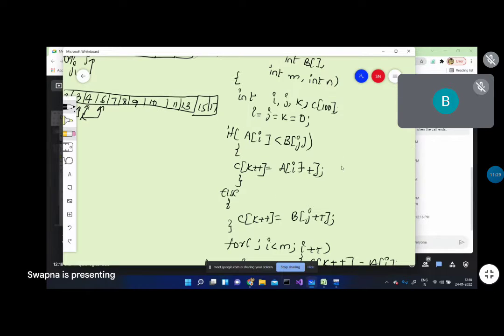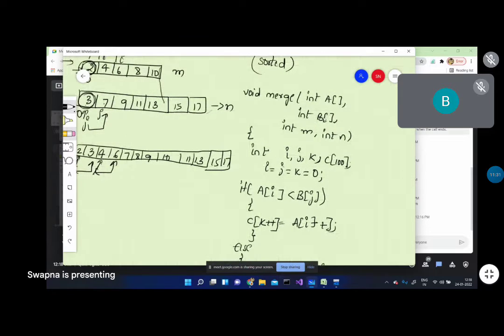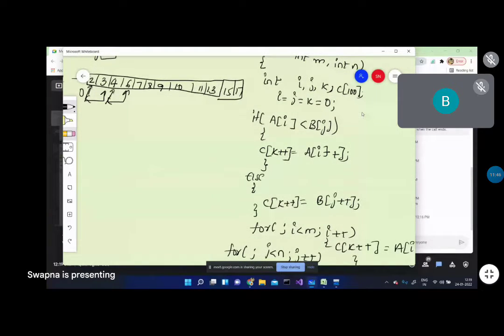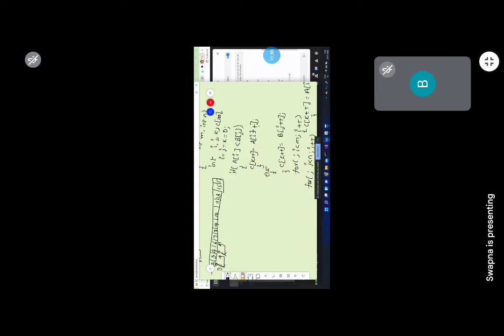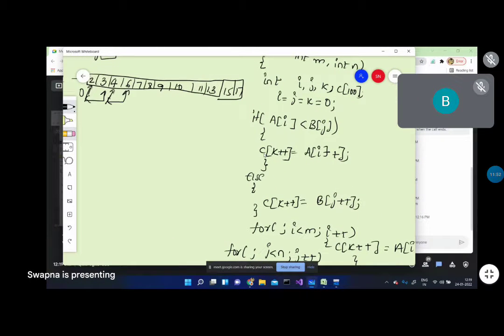If you want to merge two arrays, what do I require? Array A, array B, the size of the first array, the size of the second array. Next, how many pointers do I require? Three pointers, I, J, K, and they should start with 0. I am doing only one comparison. If A of I is less than B of J, copy A of I into C of K. Otherwise, copy B of J into C of K. Increment the I pointer and increment the K pointer.